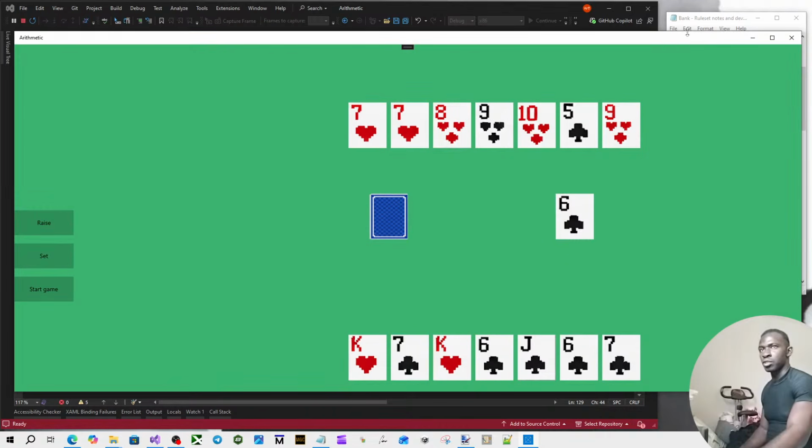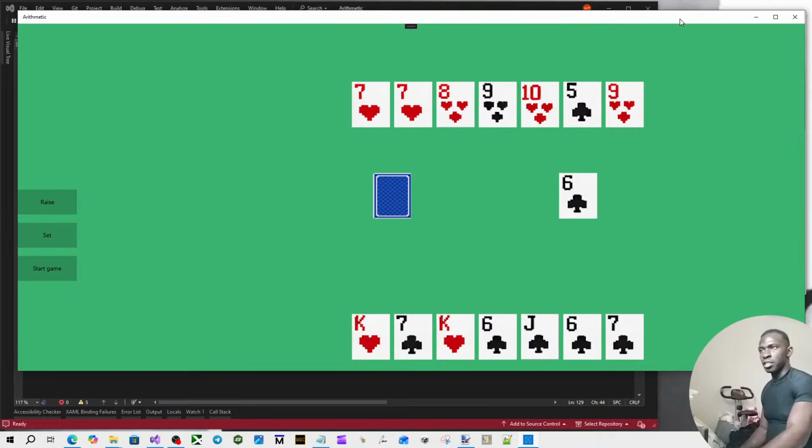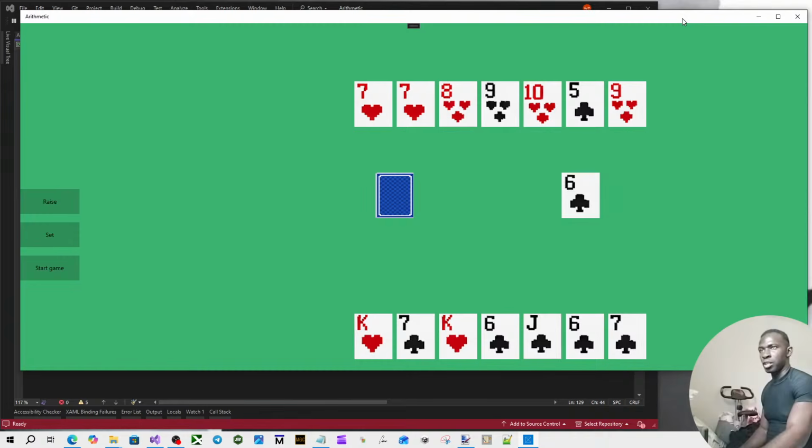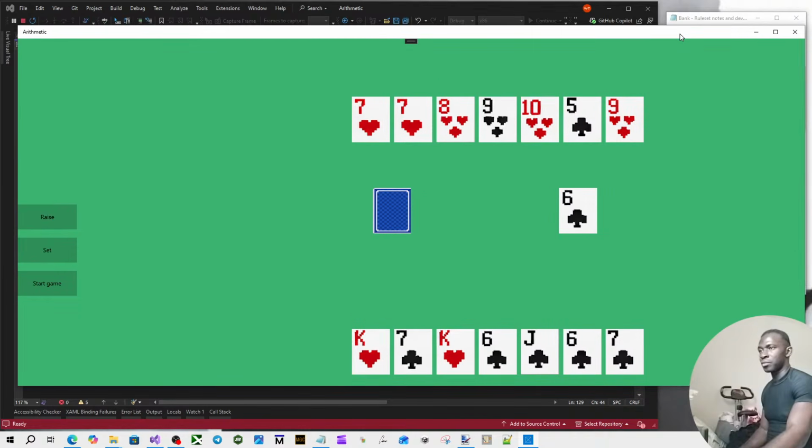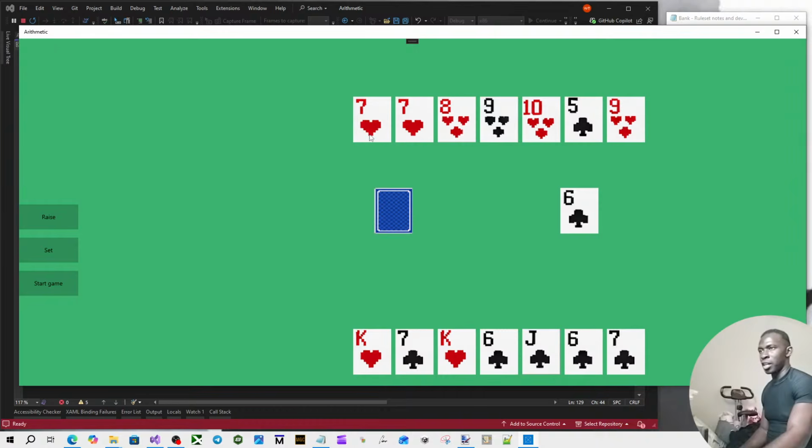Oh, here we go. Just took a minute. Okay, sweet. So guys, it's pretty chill. We seem to have random cards generated. I'm happy about that. So our RNG has shuffled. Obviously, I'm accounting for duplicate cards, but they're RNG'd. Man, these cards look so pixelated. So we've got 7, 7, 8, 9, 10, 5, 9, King, 7, King, 6, Joker or Jack, whatever, 6, 7, and a 6 in the middle.